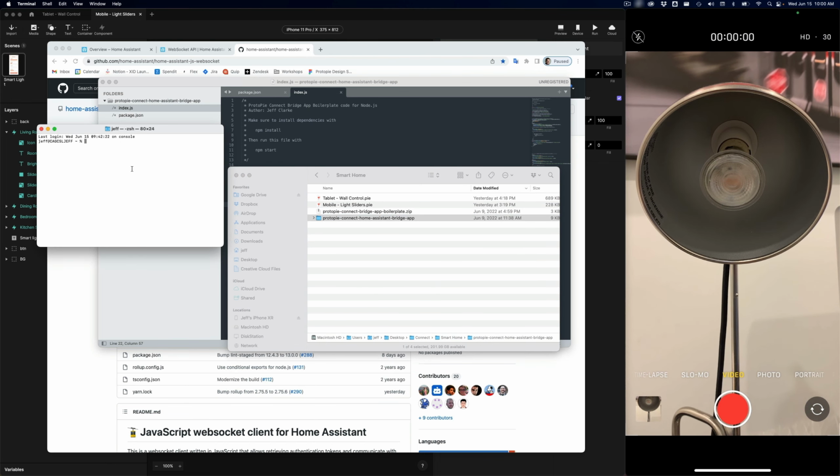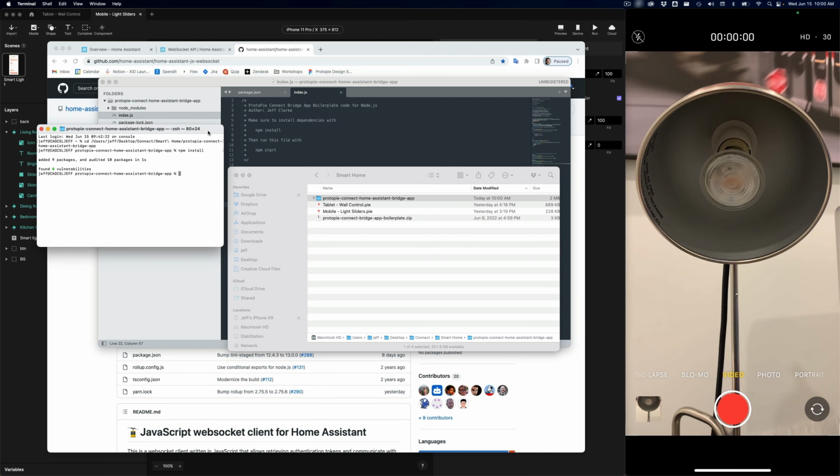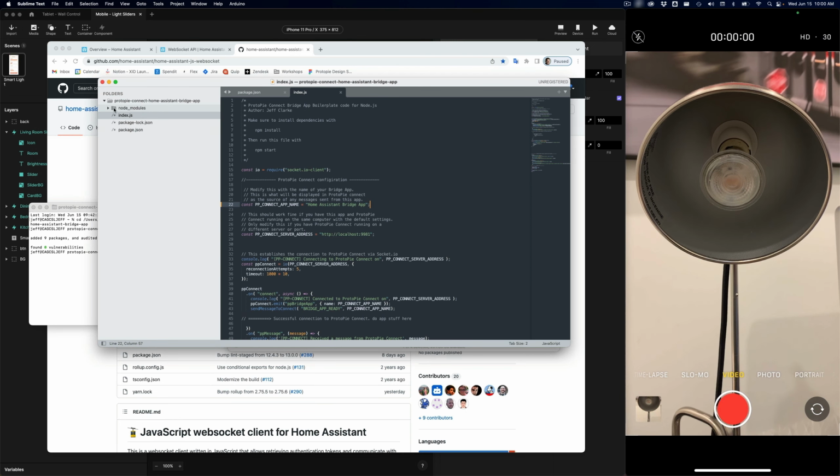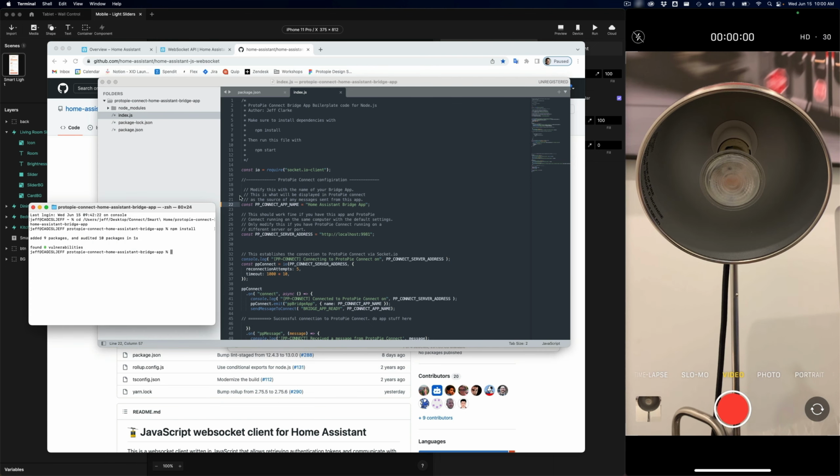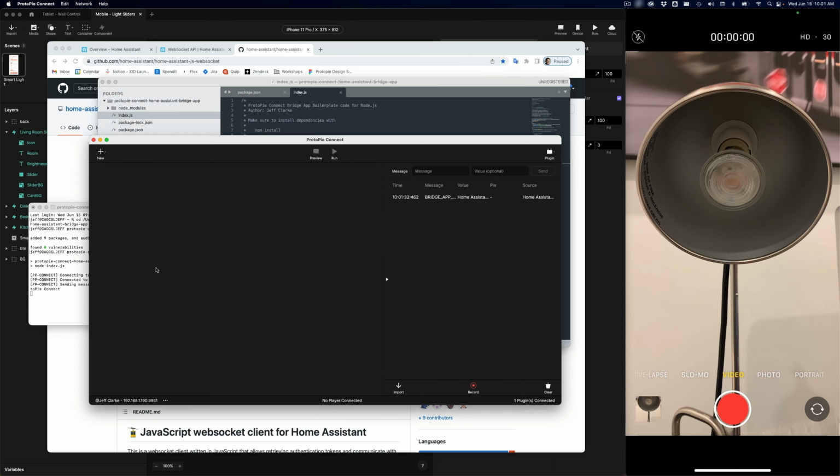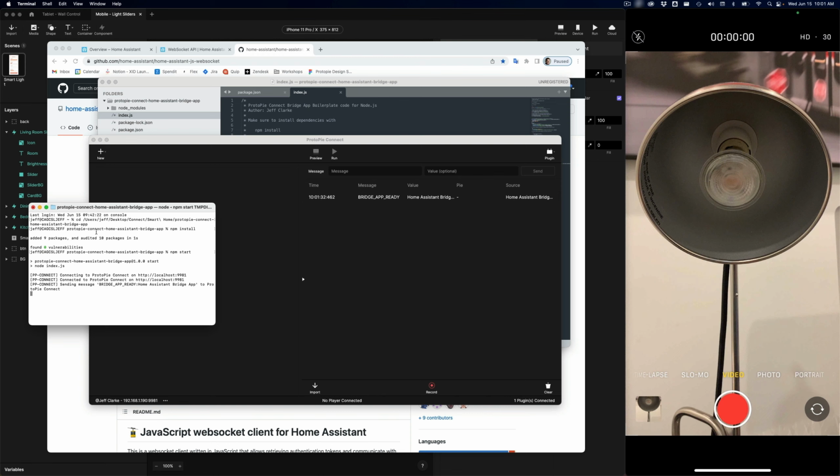So let's first open this in our terminal and browse to our folder. And we're going to install the dependencies with npm install. We can see here now our dependencies have been installed, and that has installed the socket.io client, and this should work as is if we run it. And if we bring up Connect, there we go, we do see Bridge App Ready, Home Assistant Bridge. Okay, so that's working. Let's stop this.